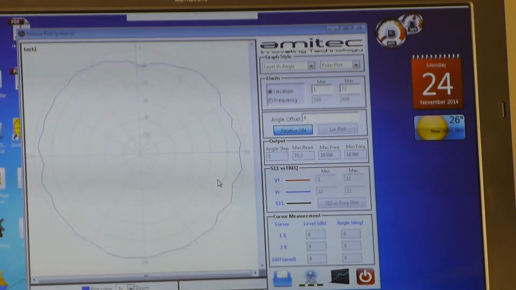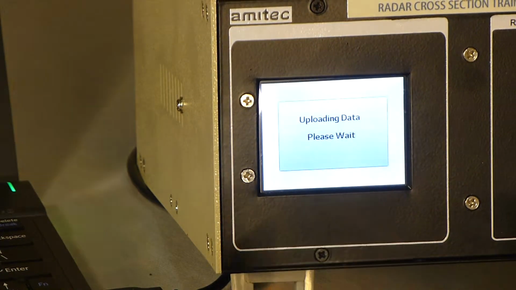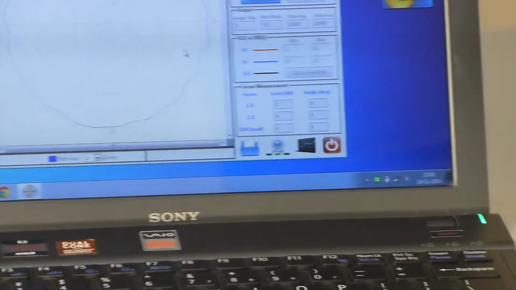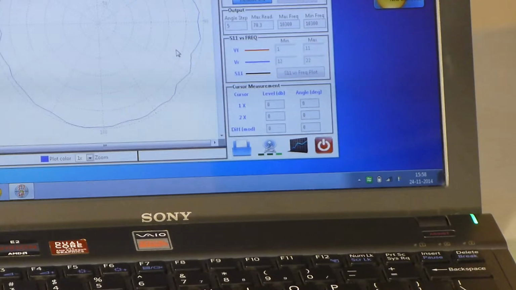Then at the same time click on the legacy format on dump data screen. Upload data will start, and an upload data please wait window will appear on the instrument. Wait for the data to be completed.